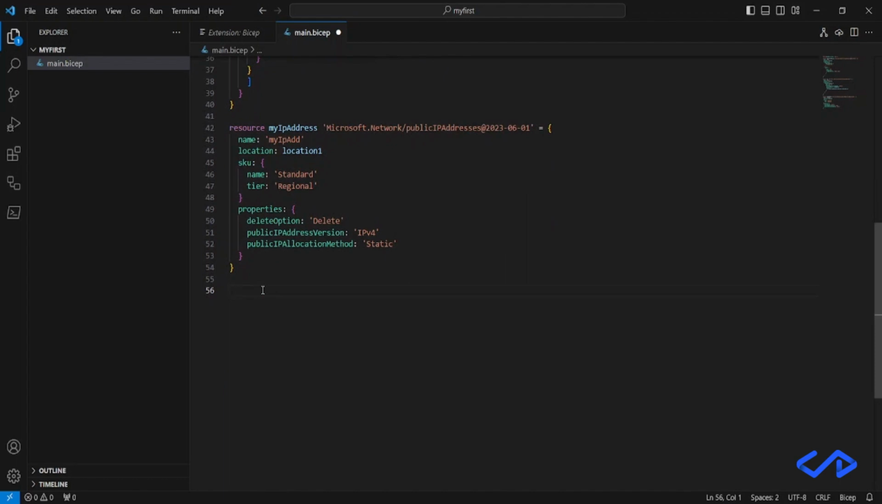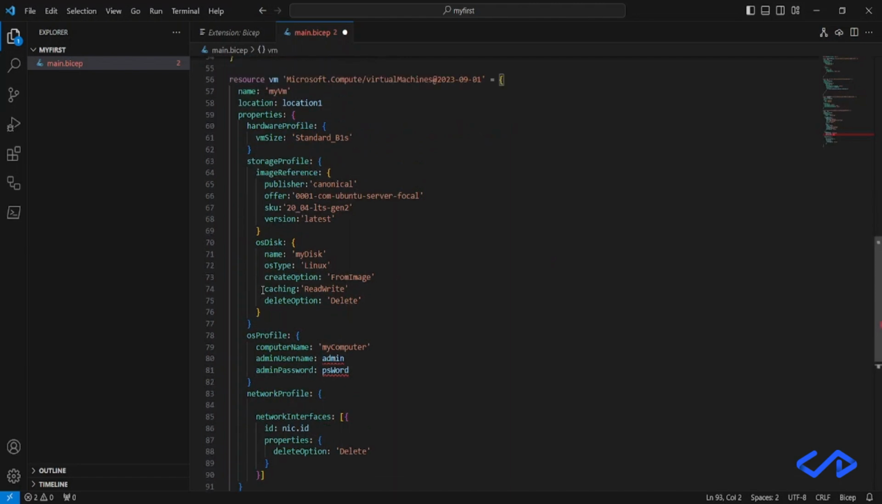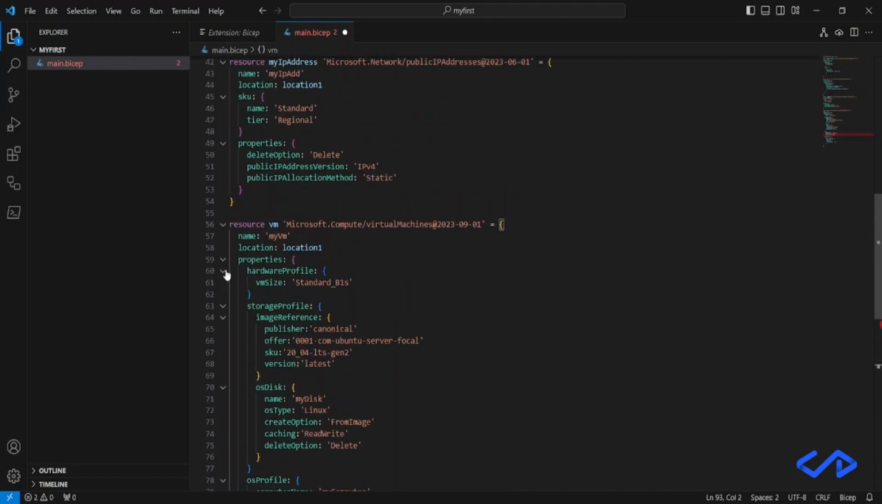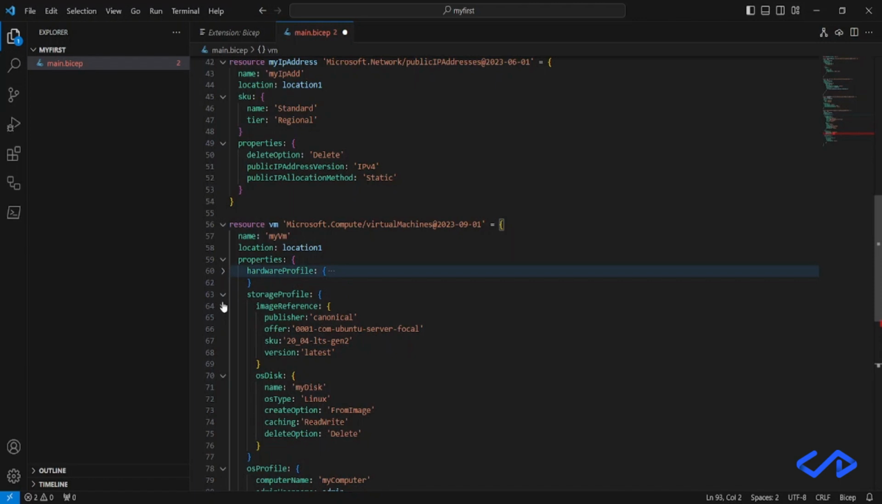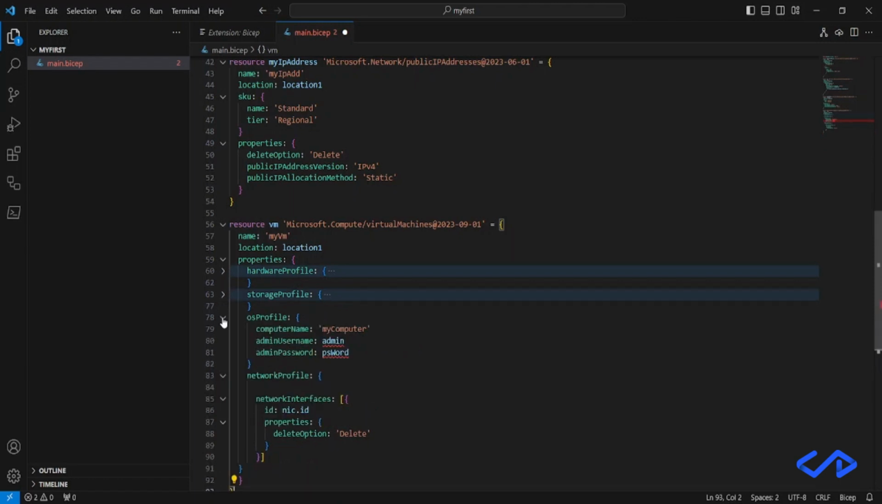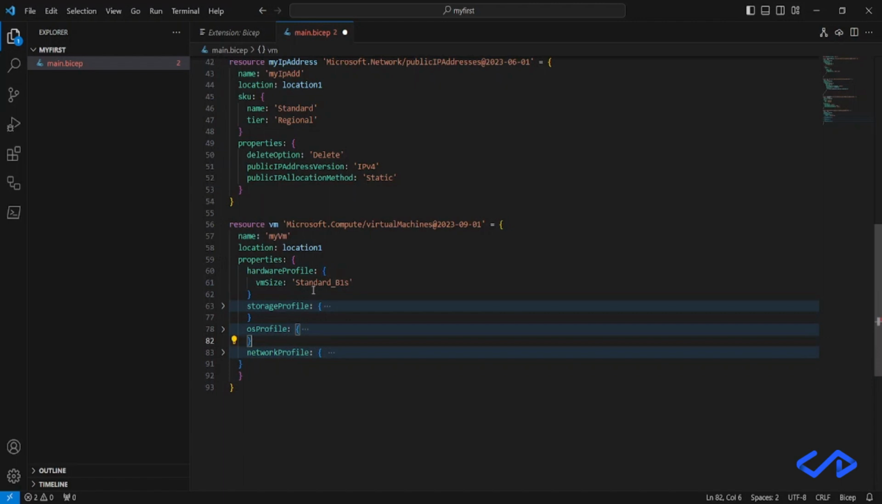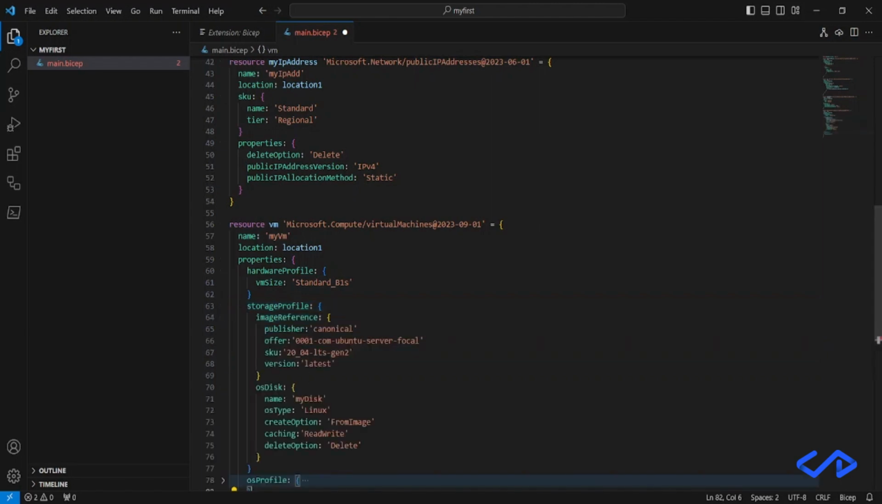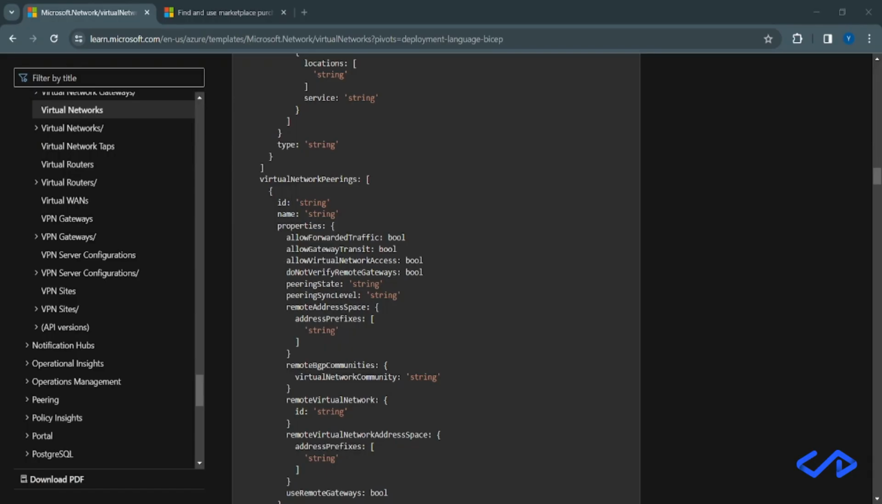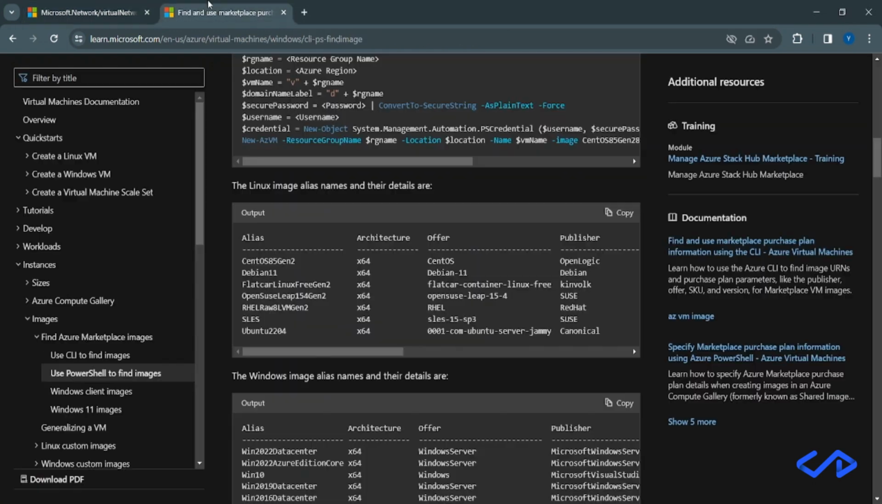Now to the virtual machine. The properties here have 4 main subjects, which are hardware profile, storage profile, OS profile, operating system profile, and finally network profile. In the hardware profile, you have to pick the VM size, which I chose Standard_B1s. Concerning the storage profile, you can rely on the Microsoft documentation like in here and choose the image that fits your preferences.